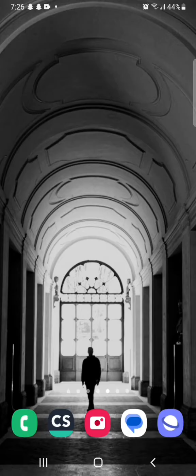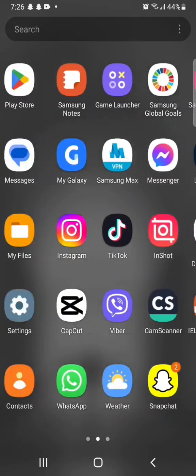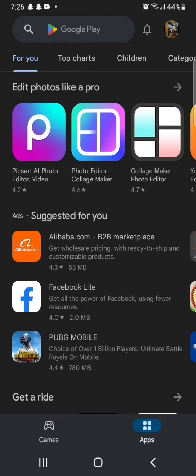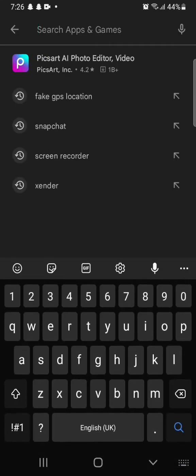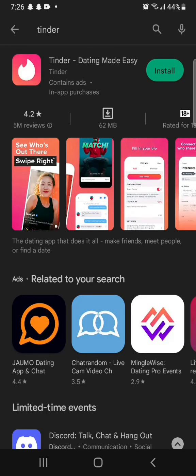So, in order to download Tinder application on your Android device, first open up your Play Store. In the search box at the top, type in Tinder and make your search. You're going to see the Tinder application displayed in the search result. Simply tap on the install button right next to the application to begin the downloading process.